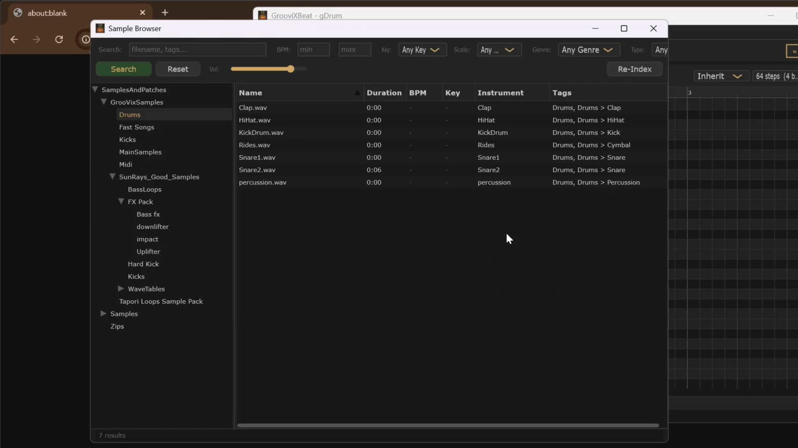I would recommend having a sample folder with about 3000 to 4000 files, not anything more than that, because it will take a long time to index. When you hit reindex, it will go through all the files and figure out the BPM, the key, and the tags it can associate based on the file name and things like that. It will do the whole thing. Here you can see that we have all the drums loaded up.